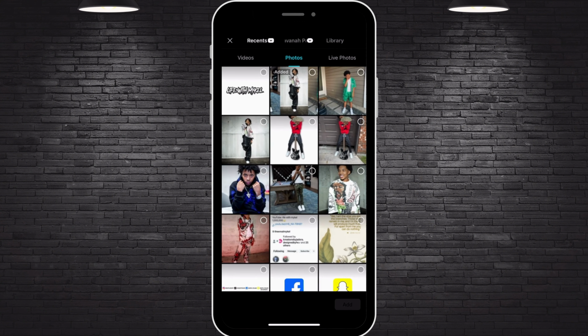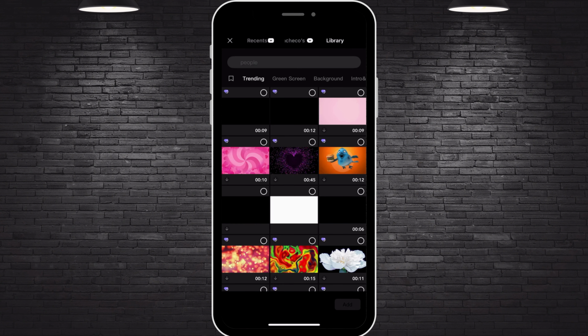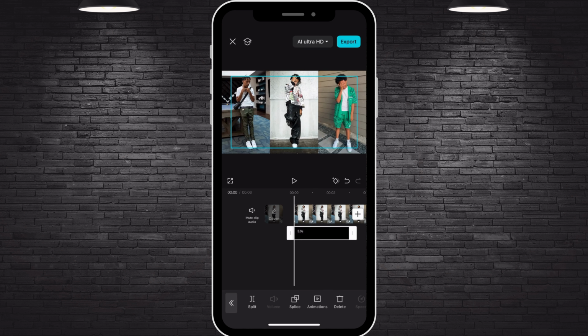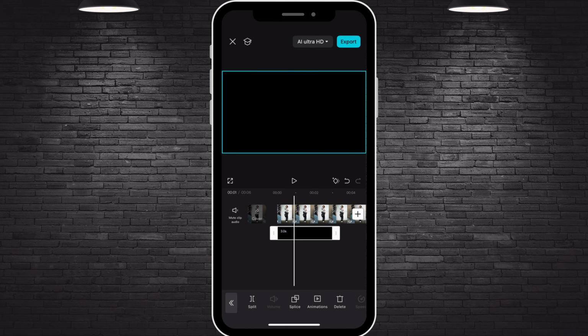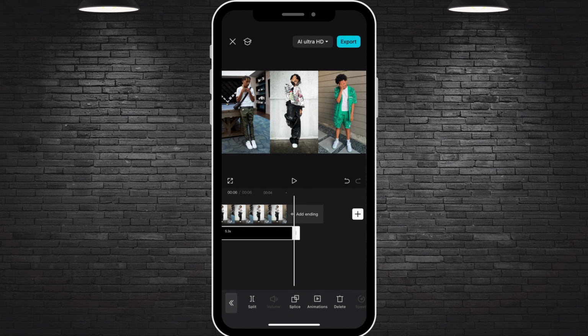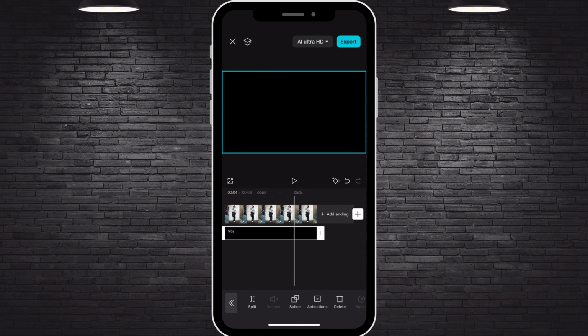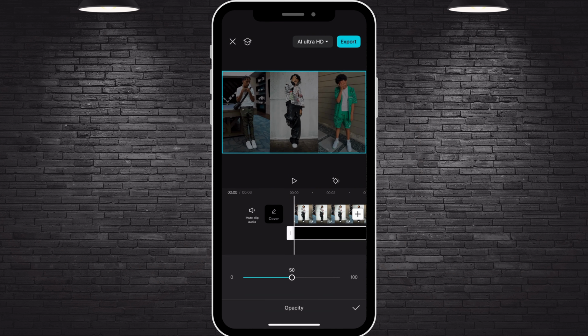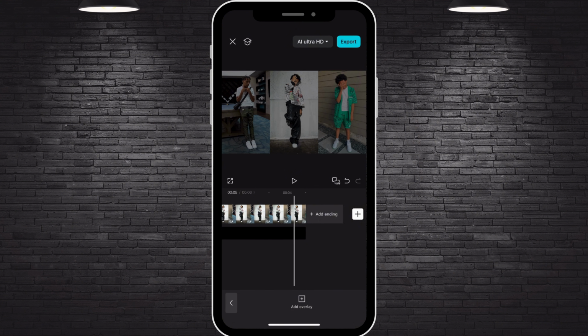And from here, we are going to click on add overlay and we are going to click on where it says library and you're going to find this black image. Any black image will do, but I just like to find it that way because it's a lot simpler. Then you're going to drag the black image all the way out and then you're going to scroll at the bottom until you find opacity and you're going to put the opacity to about 50 and it should look something like this.